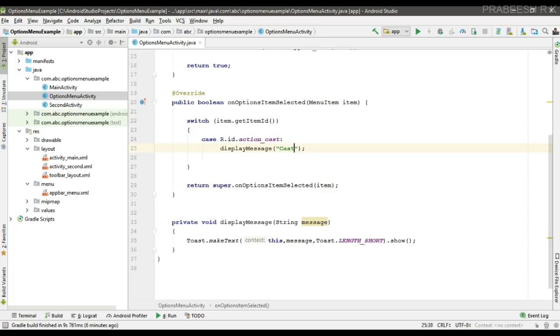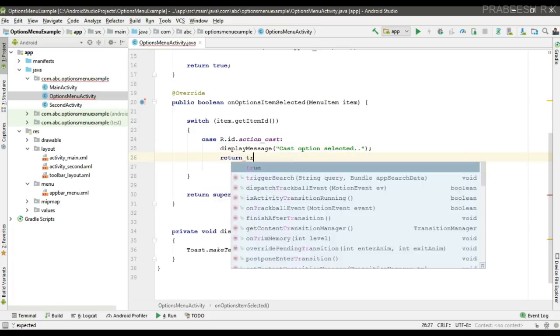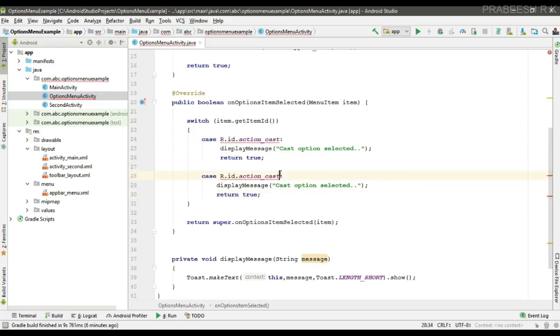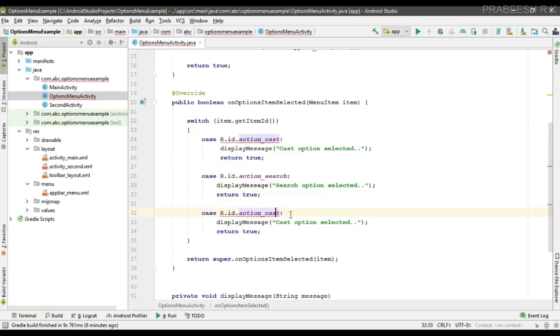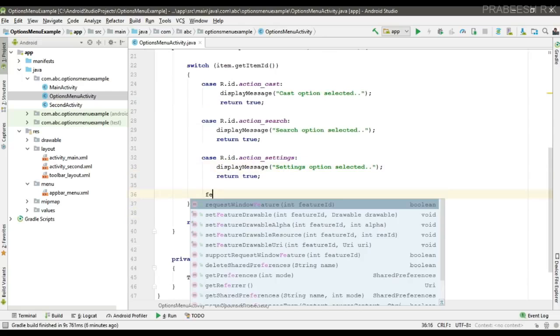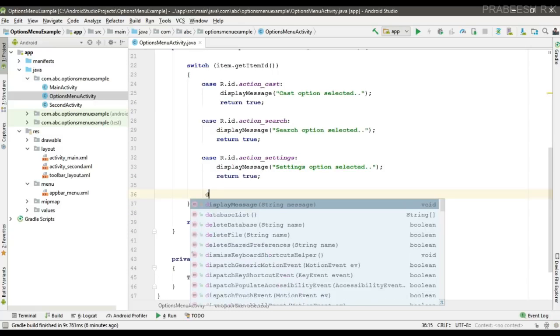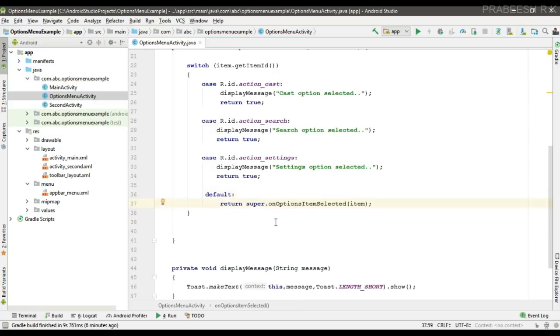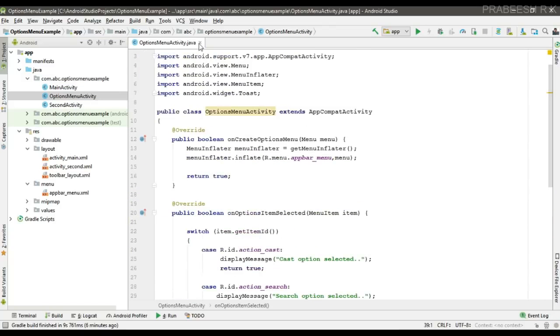If it is cast, display a message to the user, cast option selected. Return true. Now specify the second case. If it is search, search option selected. Now specify the final item, settings, settings option selected. Now specify the default. In that case, return the super implementation of the method.